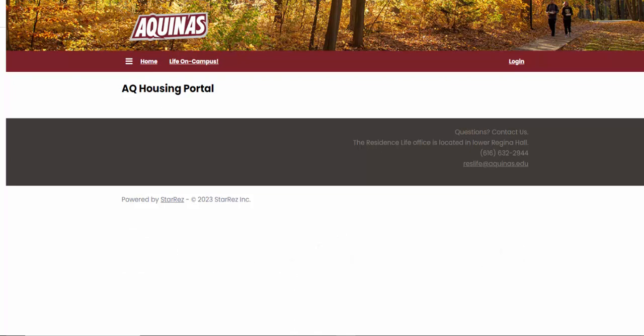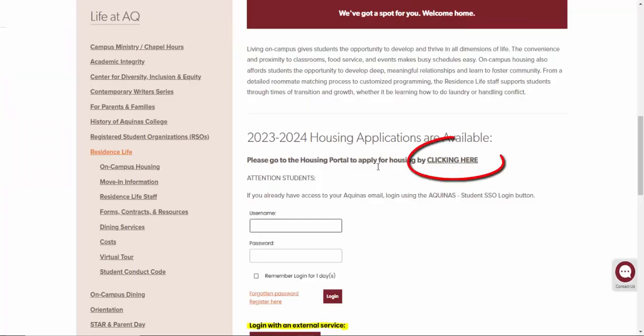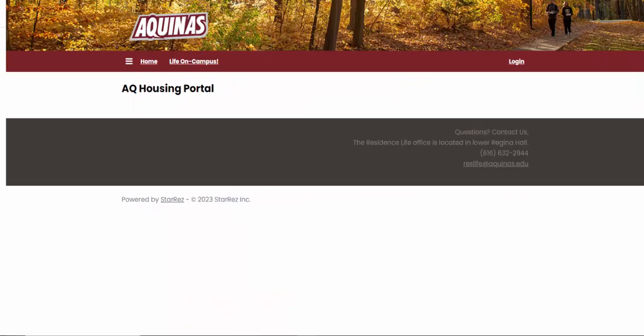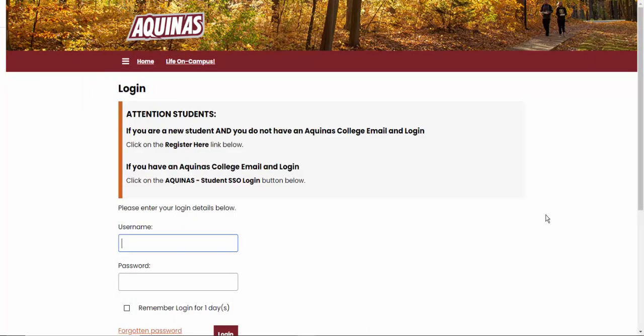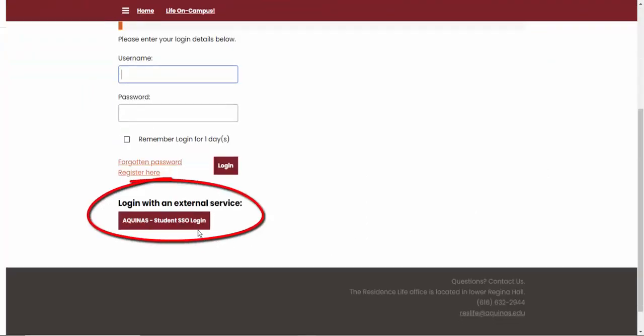Next, you've got to log into the housing portal. You can get there by clicking on one of the apply links in the emails you've received from our office, or by going to the Residence Life page on the Aquinas College website. If you go to the Residence Life page, you'll find an area where you can click to go to the portal. Once you're at the portal, go ahead and click that login button on the upper right hand corner, and then click the Aquinas Student SSO login button. If you have any issues accessing the portal from this page, reach out to our office and we'll help you out.